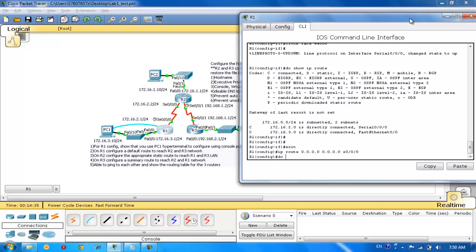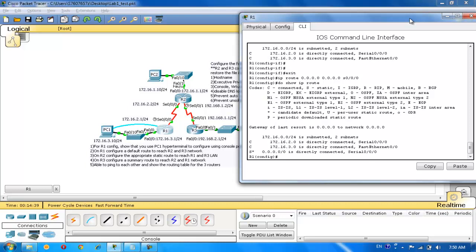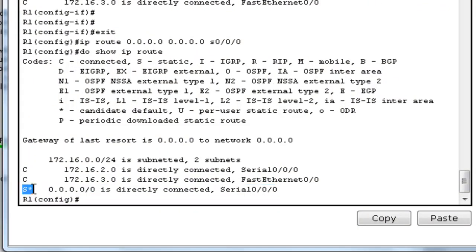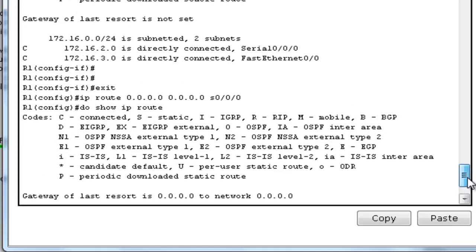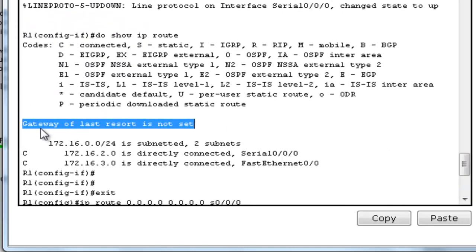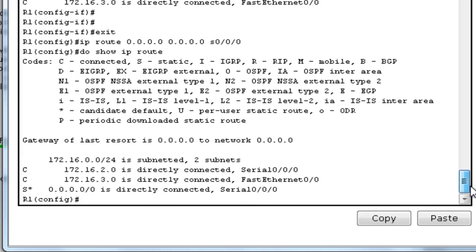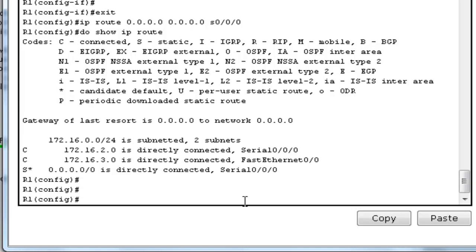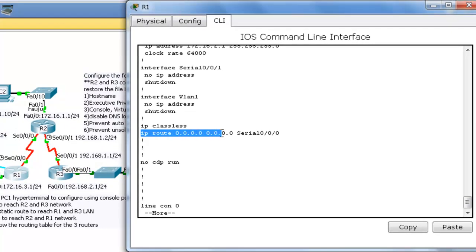Let's double confirm by doing a show ip route. You can see that a static default route has been introduced, represented by S asterisk. Another thing to take note of is that before I set the default static route, the sentence "Gateway of last resort" was shown as not set when I did a show ip route. Once I have configured a default static route, the gateway of last resort has been set to reach any network within your R1 router. To double confirm your configuration, you have another option: do a show run and scroll down all the way until you see the ip route 0.0.0.0 0.0.0.0 you configured just now.